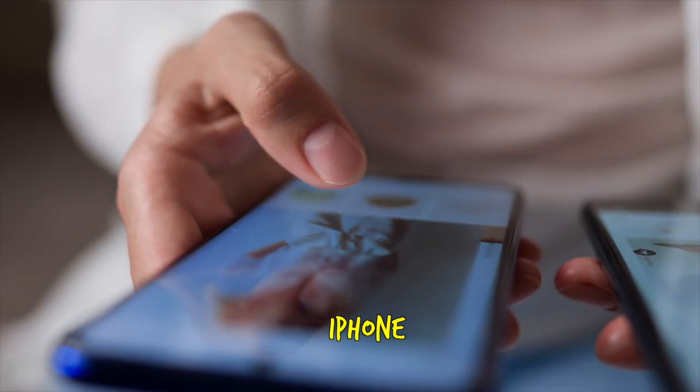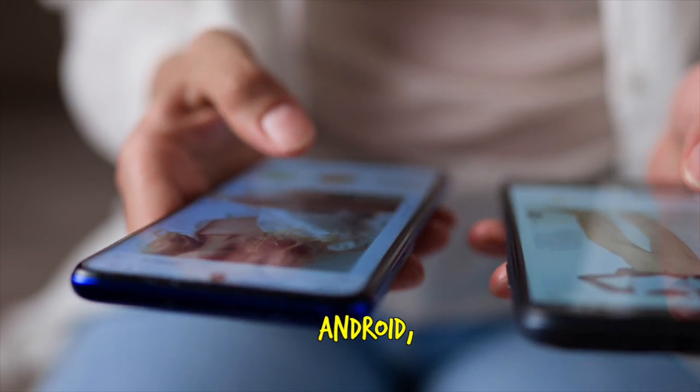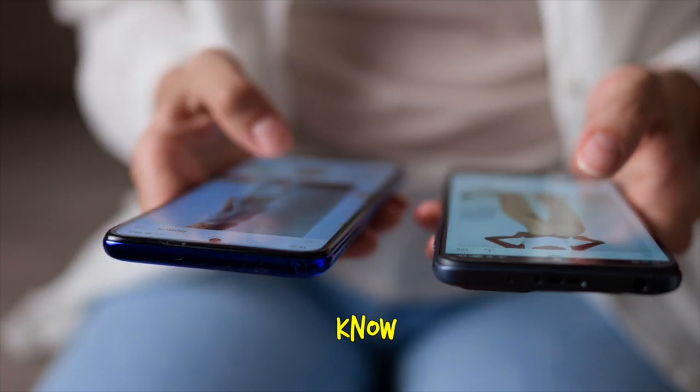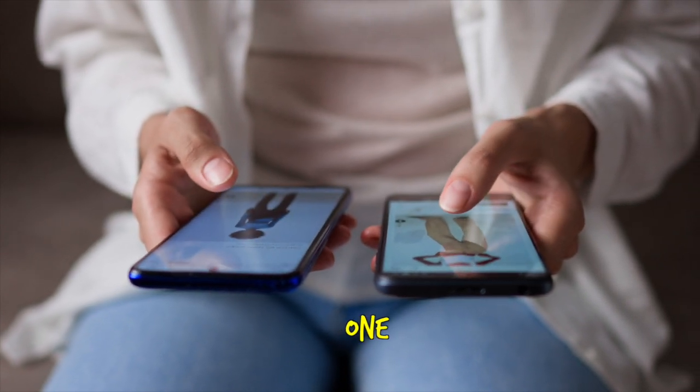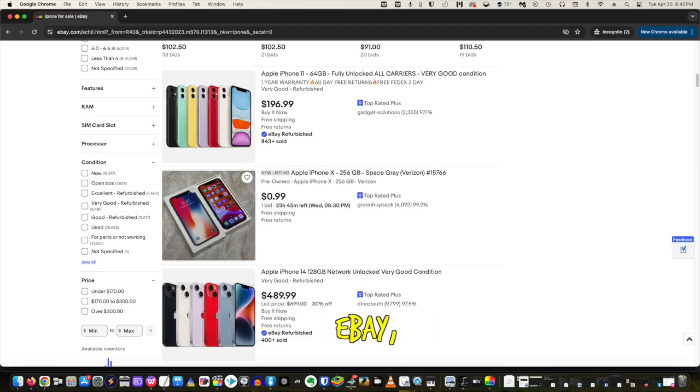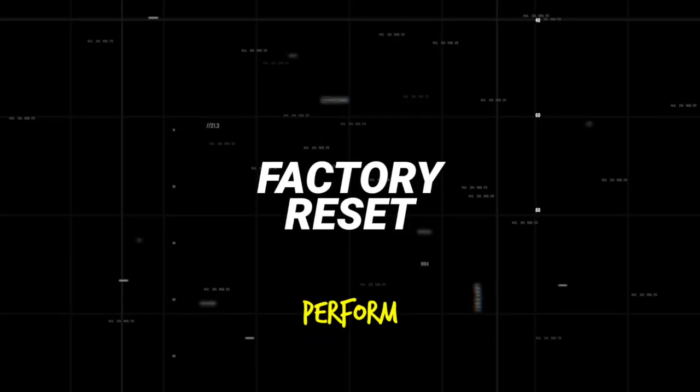If you have a spare iPhone in your house, I don't use Android, so I haven't tested it on Android, but I know it works on iPhone. If you don't have an extra iPhone, you can easily get one on Facebook Marketplace or eBay or Mercari. You can pick one up pretty cheaply and perform a factory reset.